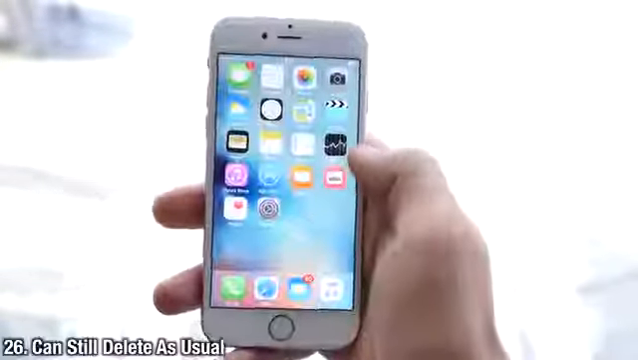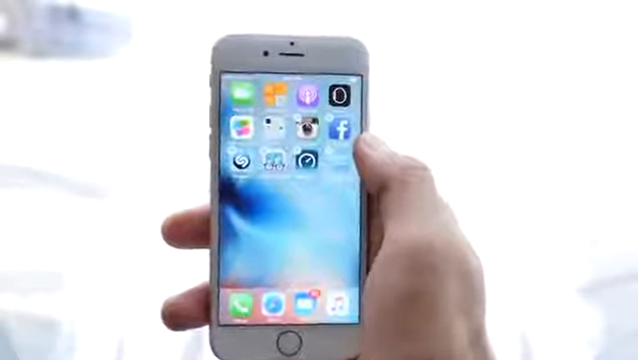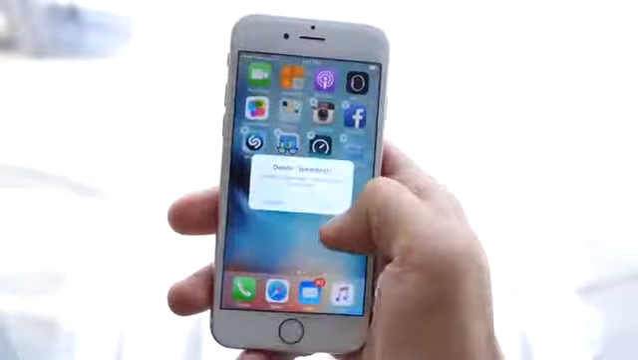And just a couple bonus ones. So of course, you guys can still delete apps like you usually would. I've had so many people asking me how, just hold and keep holding.